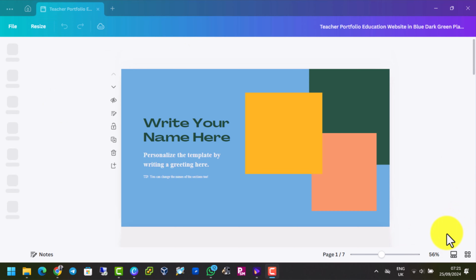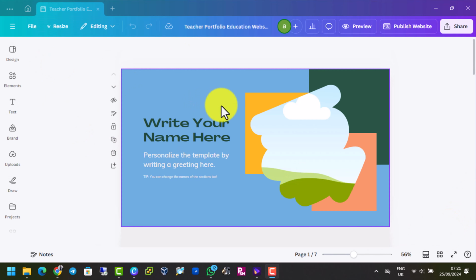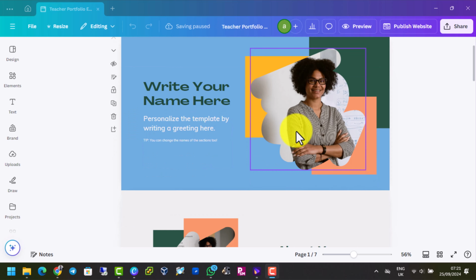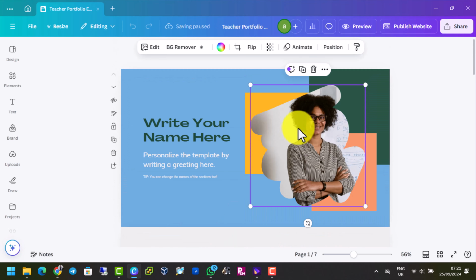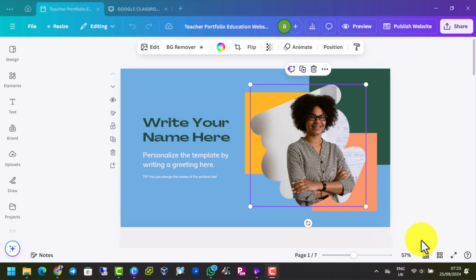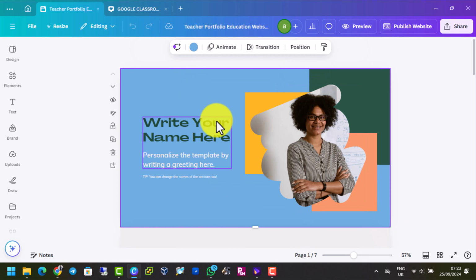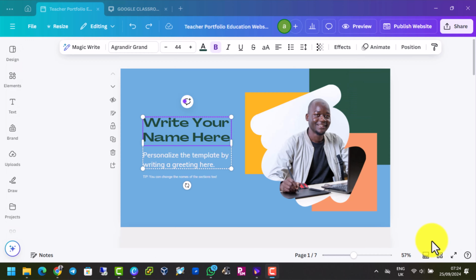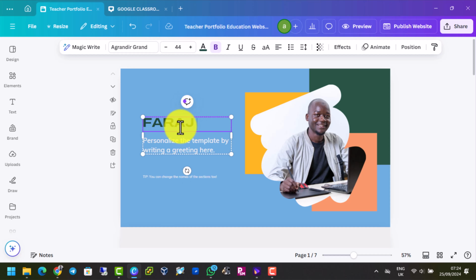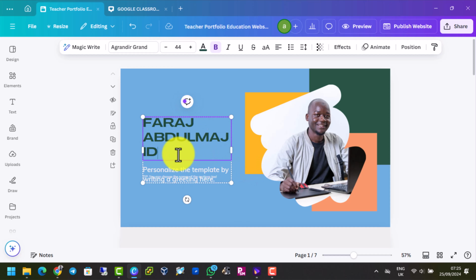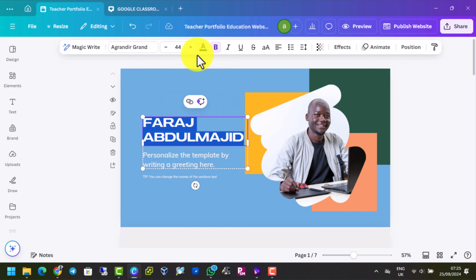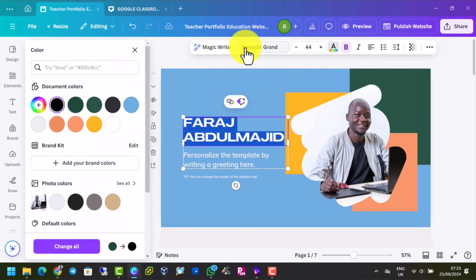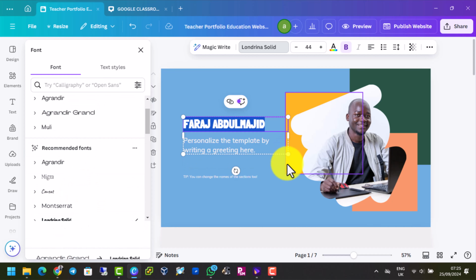Now comes the fun part. You can customize everything in this template. Let's start with the images. Just click on any image and replace it with your own, or pick one from Canva's huge library. Next, change the text by clicking on the text box and typing your content. You can edit the font size and colors to match your branding or style.